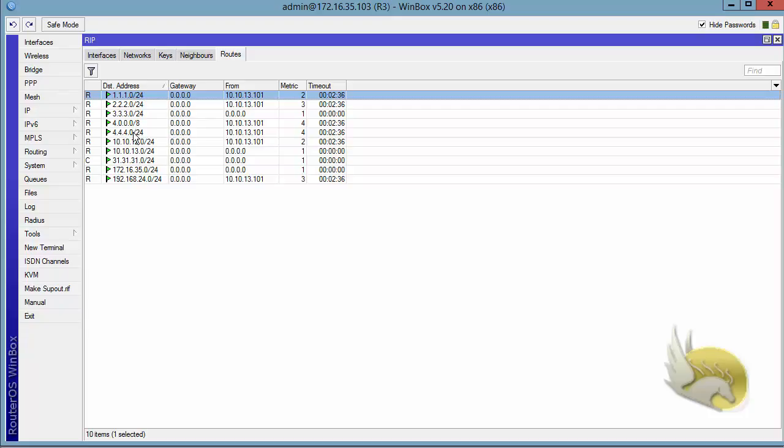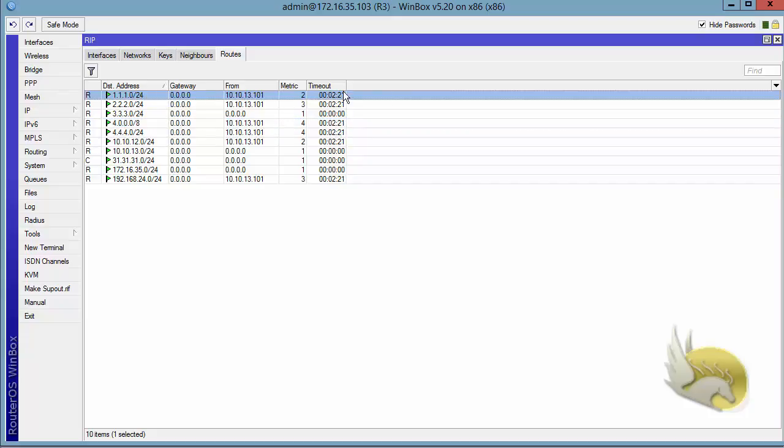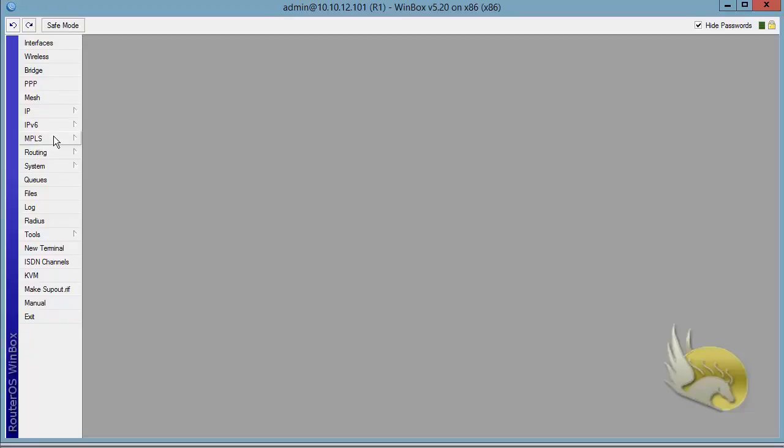For example, 40.0.0.0. After some time I'm going to receive 20.0.0.0/8. That's because I am just receiving this version. And as you can see, these classless IP addresses are not going to be refreshed, and they are going to time out. Let me go to router 1 and change the configuration here as well.